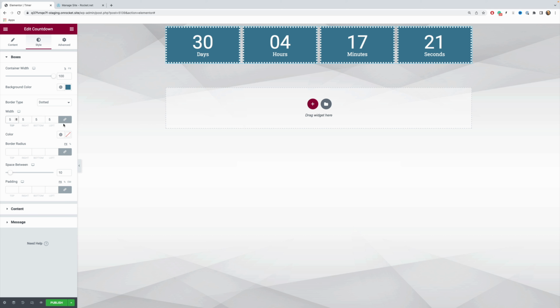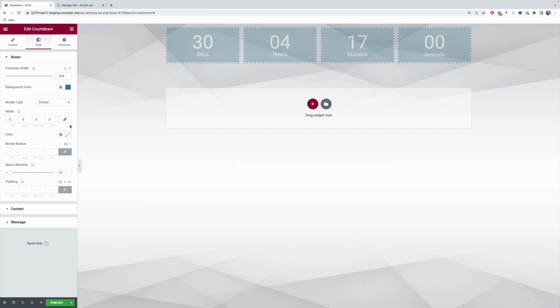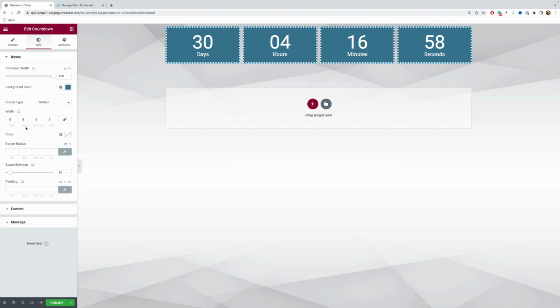But as you can see, all these values are linked together. So it means that when you have this link icon on a gray background and you change any of these values, they all change at once. But if you click on the gray background, now these values are unlinked, and you can change them individually. So you will then see the changes in our design.